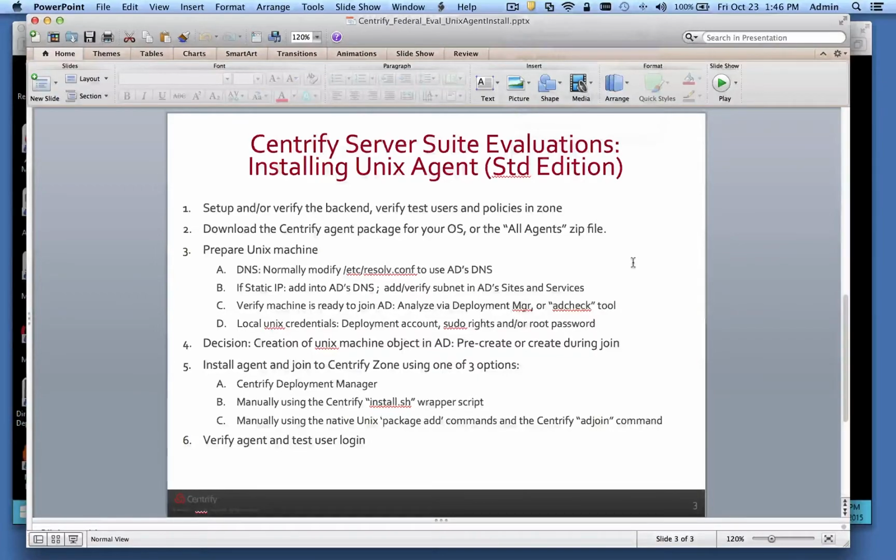Once you've decided how you're going to do the Active Directory objects in AD, you can get ready to install. Now we can actually do the installation. We have three different options, basically. You can use the Centrify Deployment Manager. This is a tool that uses SSH credentials to log into Unix machines and Mac machines as well. You'll use those credentials to log in, push out the package, and then also actually install the package and then do the join back into AD.